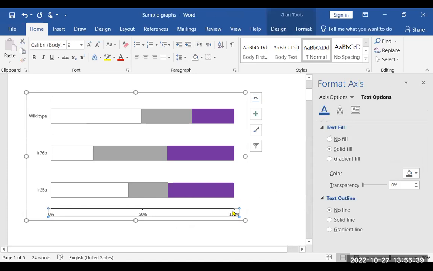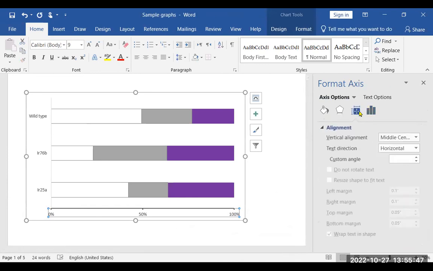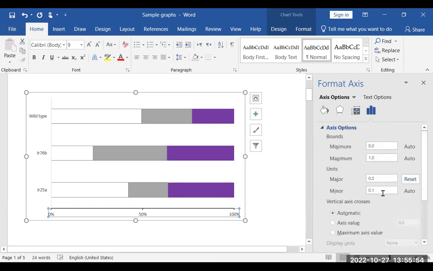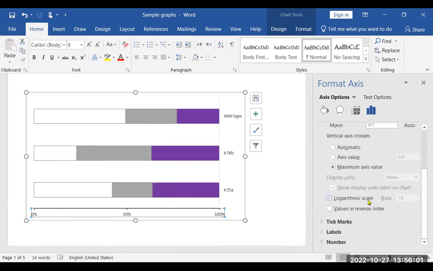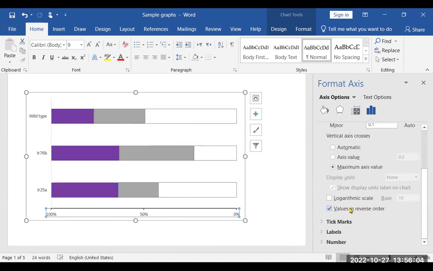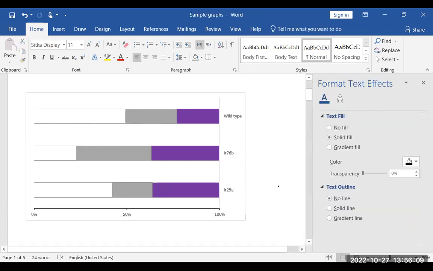I can also move the category labels. Yeah, now we've got the category labels on the right side.